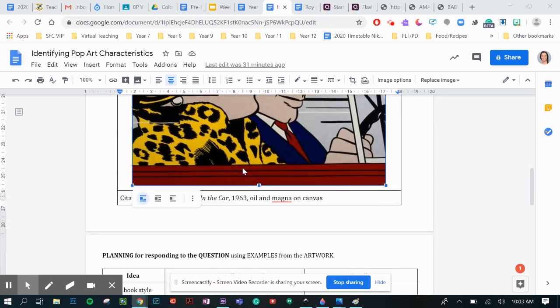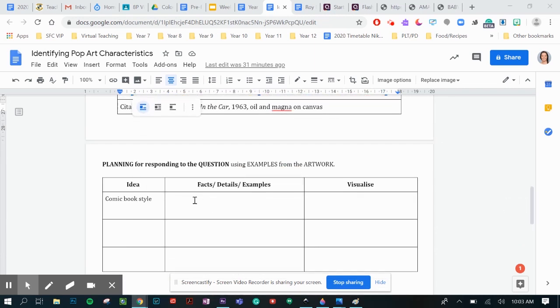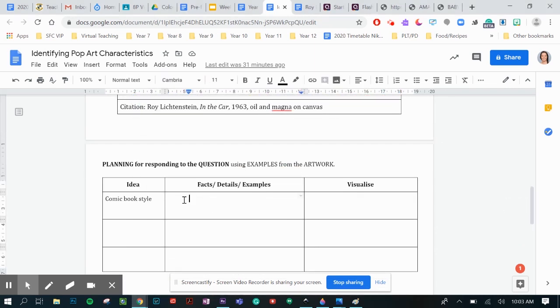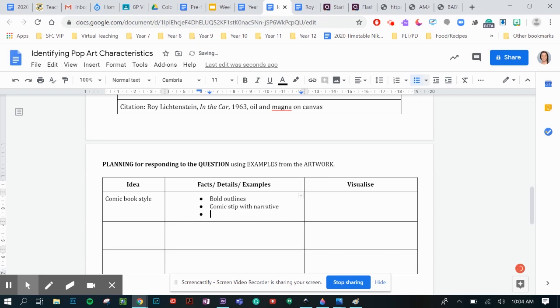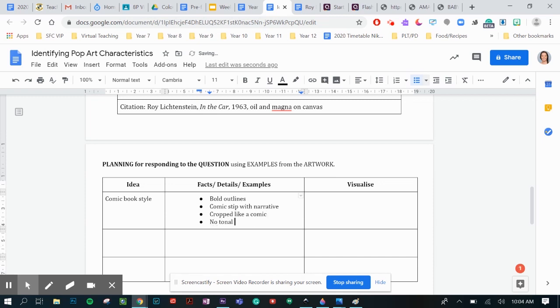So there's some of the things we would write in facts, details, and examples. You can actually just do this in dot points if you'd like, because it might make it easier. So you'd say bold outlines. You could say comic strip with narrative. You say cropped comic. And what did I say? No tonal qualities as well.